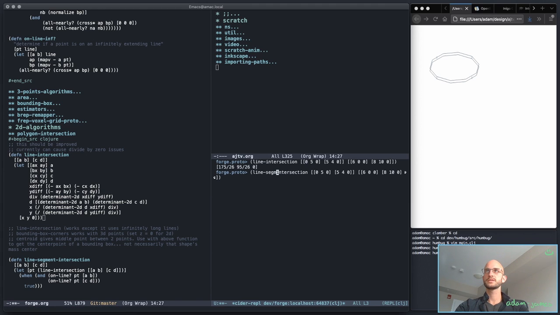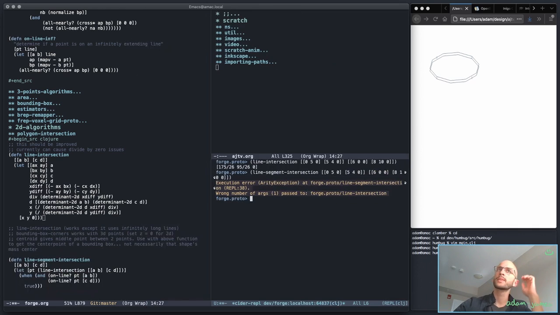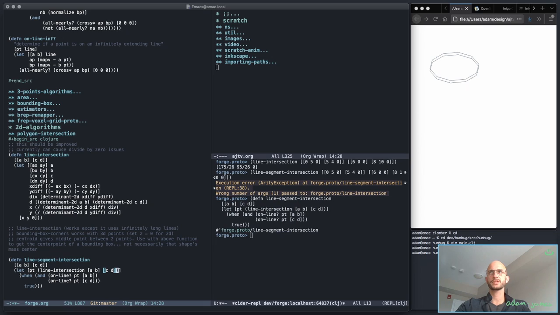Line segment intersection should be nil. Interesting. Wrong number of arguments. What did I do? I do believe this is incorrect. It has to look like this, and that should fix that. Nil. Okay.